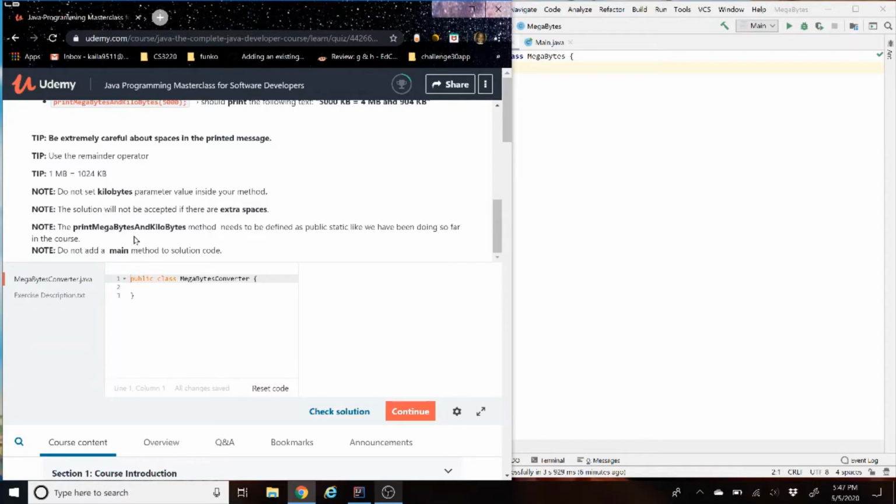Note, the printMegabytesAndKilobytes method needs to be defined as public static, like has been done so far in the course. And the last note, you do not need to add a main method to solve the code. This last line, we are going to have to create a main method.